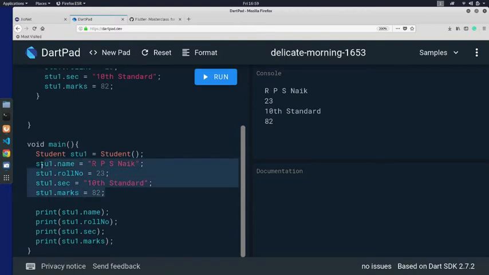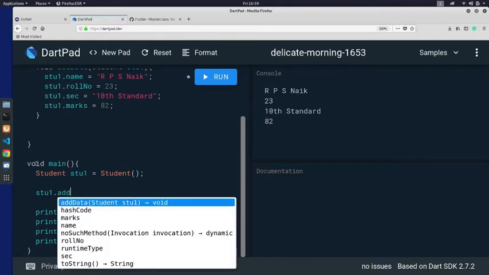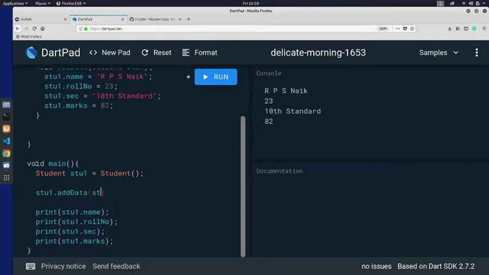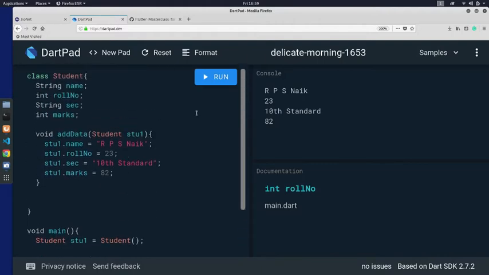And then we can actually call that method by passing stu1.addData and stu1. So this is the object, the student name, and we are telling it to add this data to student 1. It takes that data, the student object reference, and assigns all the information to that student. If I execute the same, it would get a similar output, but it was handled by the methods.